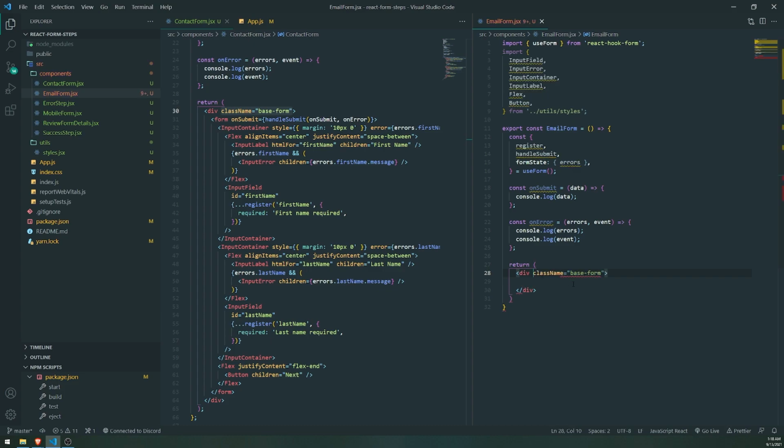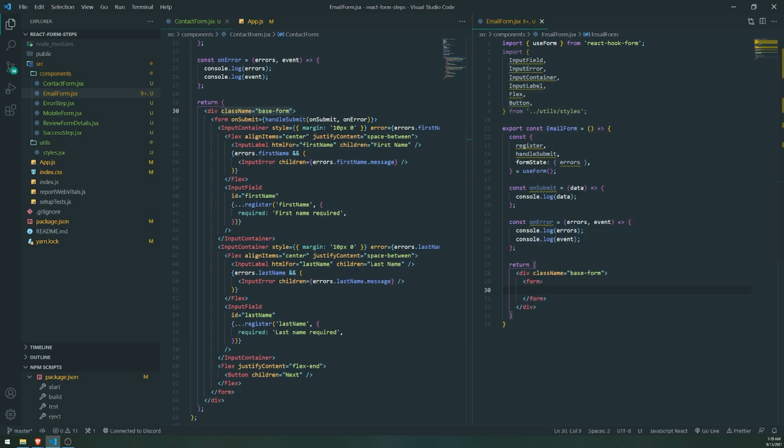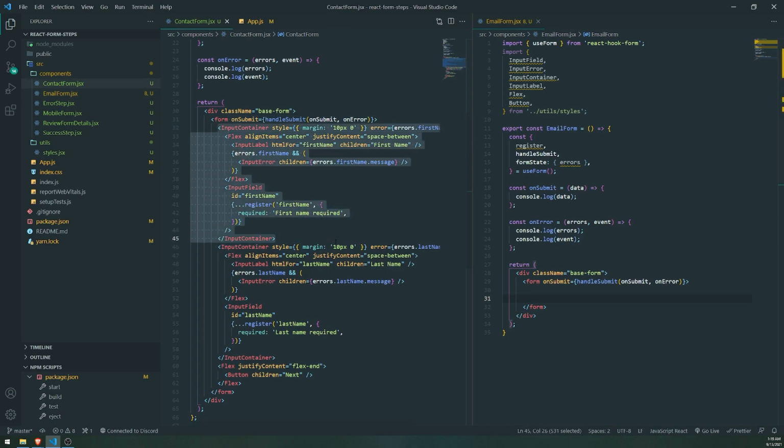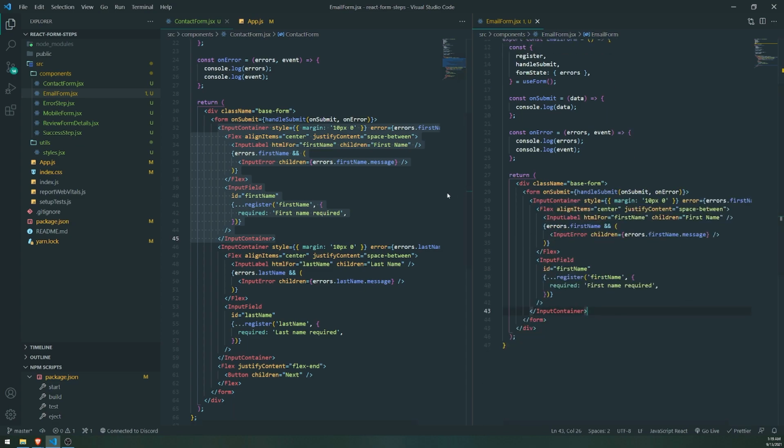So this will give us that fixed width. And for the form, we will have our onSubmit. Literally, like I said, it's just the exact same thing. And the same thing for input container. We're only going to have one input container, and that's literally just going to be for email. And we'll add the button as well.